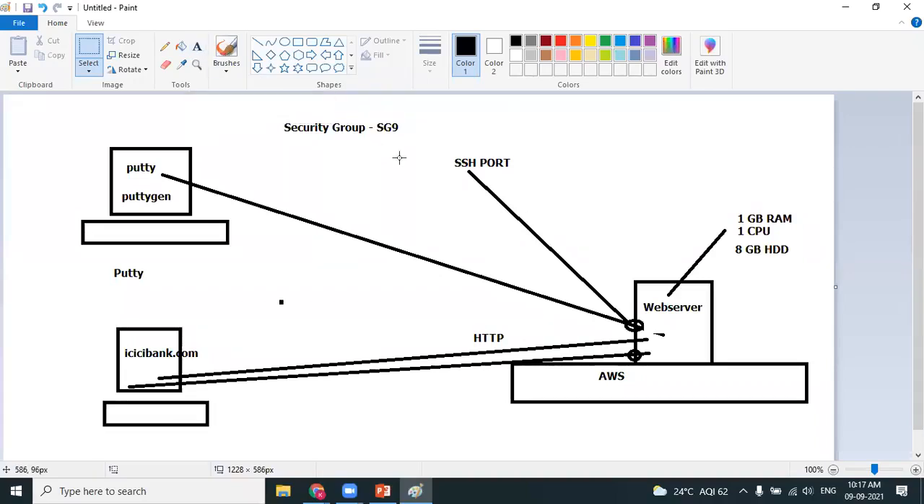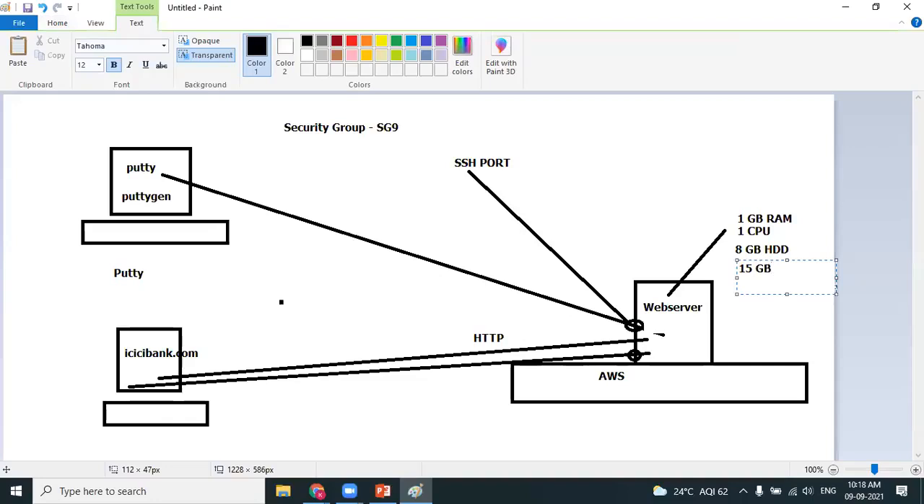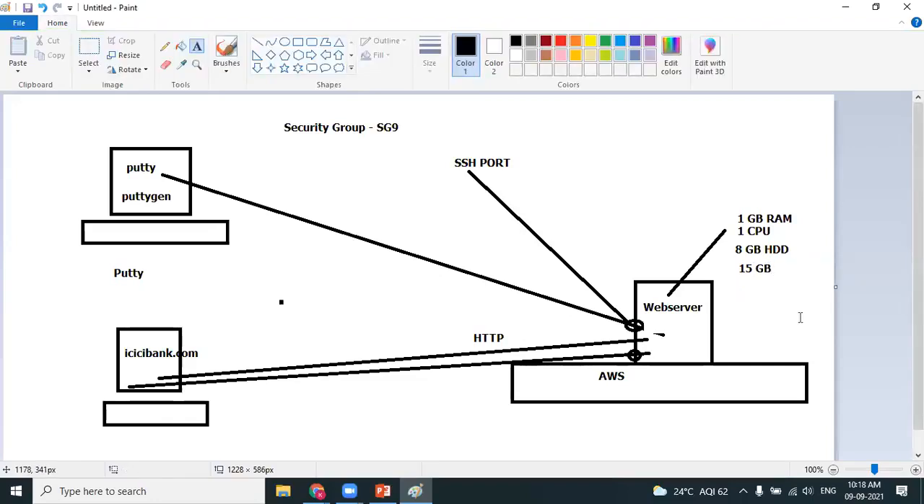Let's say you don't want 8 GB, you want 20 GB or 25 GB. At the time of creating the Linux machine, there's an option of changing the volume. Instead of 8 GB, you can go for 15 GB. Then you have to pay for that additional storage you're consuming. Till 8 GB it is free of cost, and you have to pay for the remaining 7 GB which you have added. That does not belong to the free tier. Even if you add 1 GB, you have to pay for that 1 GB. Yes, you have to pay.